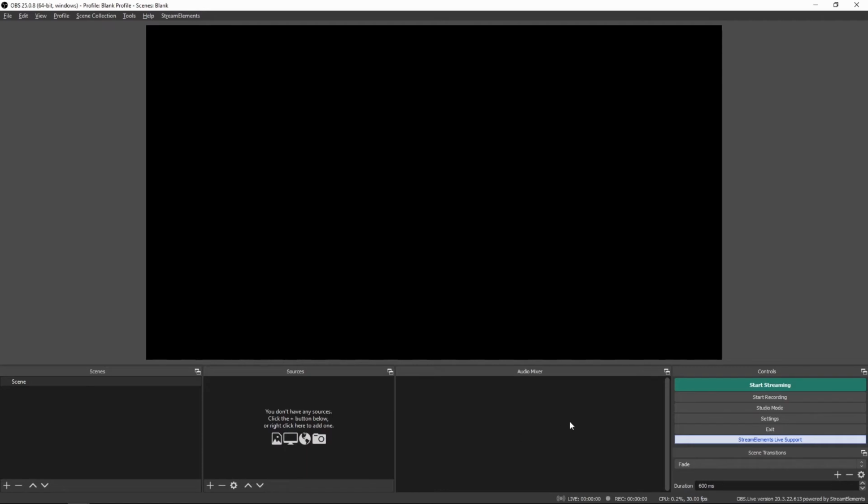Up next, we have the audio mixer. The audio mixer allows you to manage the audio that is being captured by your presentation, such as your microphone. And last, we have the controls section. In the controls section, you can begin and end your streaming and your recording by clicking on these buttons right here. Up next, we will begin adding your sources.